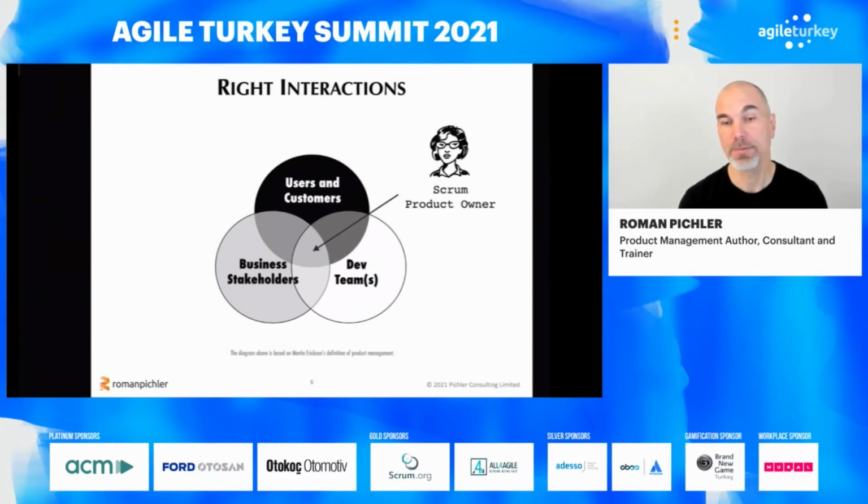And then the two bubbles here of the Venn diagram are the business stakeholders and the development team members, or development teams. And I think as the Scrum product owner, ideally you want to provide some leadership to those individuals and create some alignment. A great way to do this is through shared goals. So for instance, through a shared product goal and shared sprint goals.